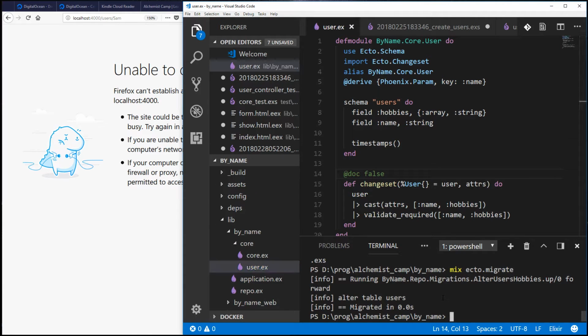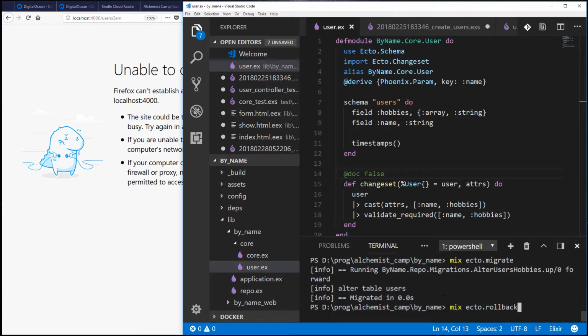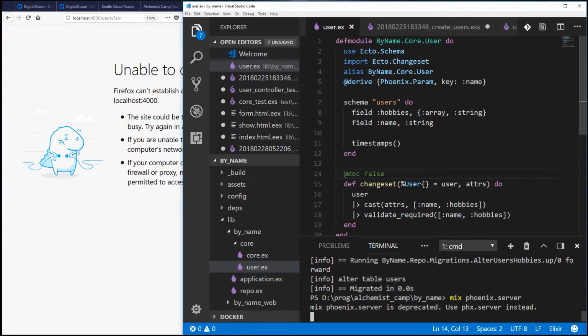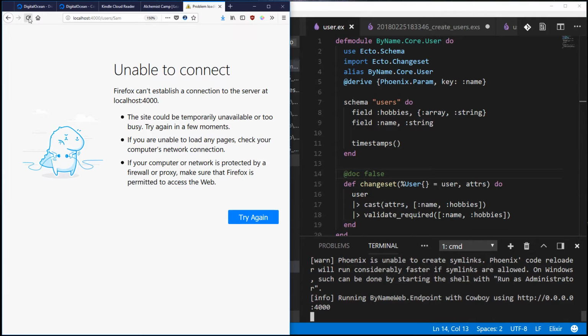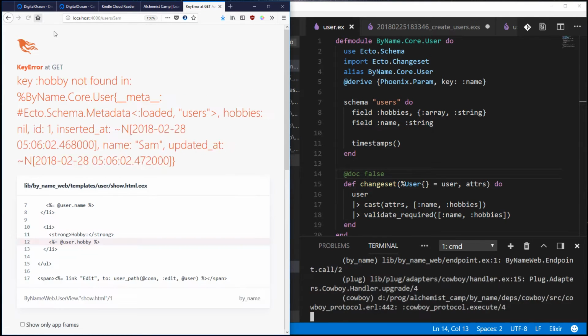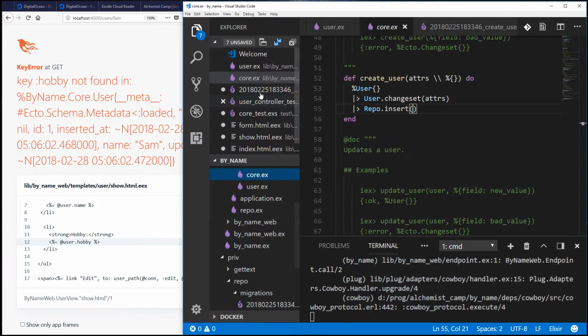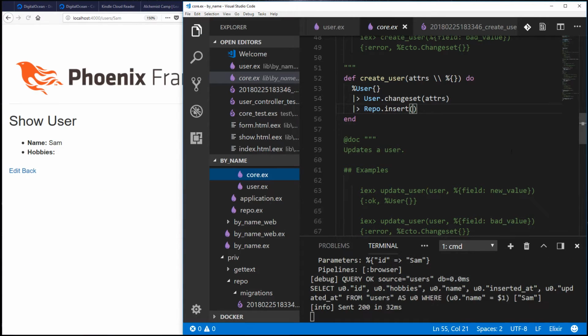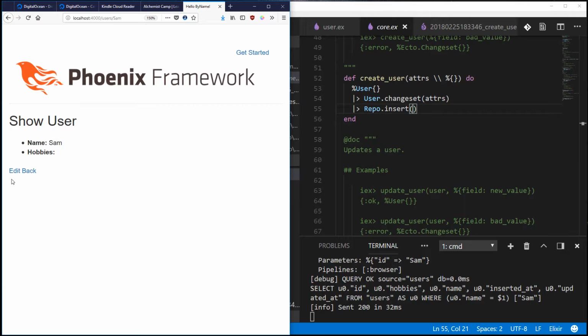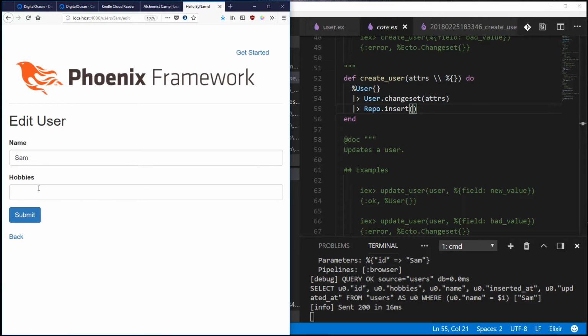So now we should be able to start the server. And we're still going to have problems because we're going to have null data instead of a hobby in that field. Oh, they just haven't been saved. All right, we'll save them all. Okay, there we go. So we got Sam, we got the hobbies. We can't actually put a hobby in here though.